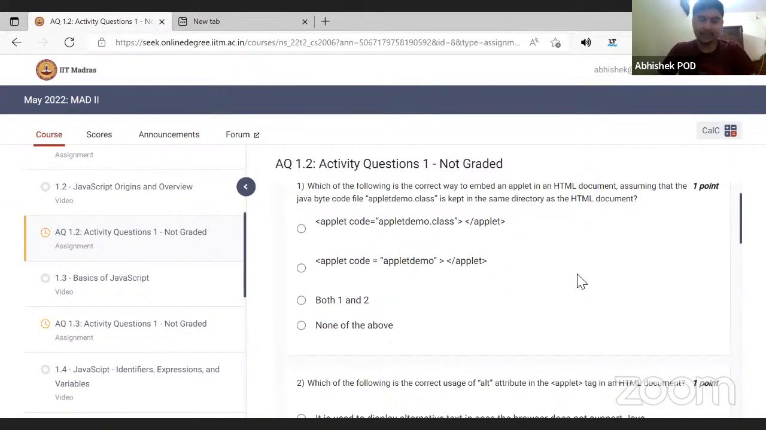Okay, so I guess this lecture talks a little bit about applets. Would anybody of you like to talk about applets? What are they?